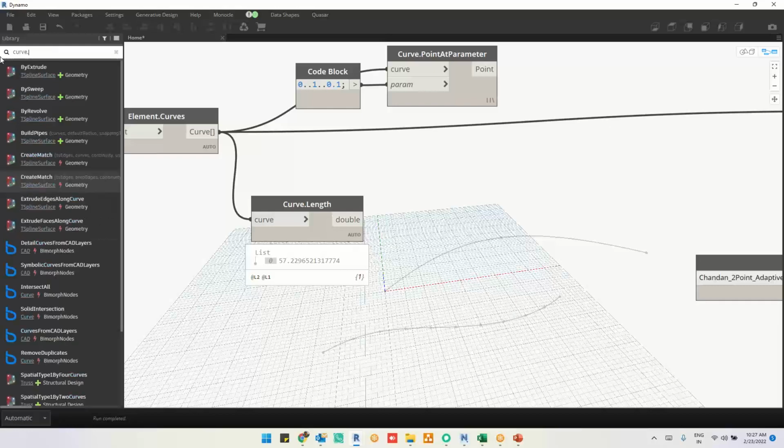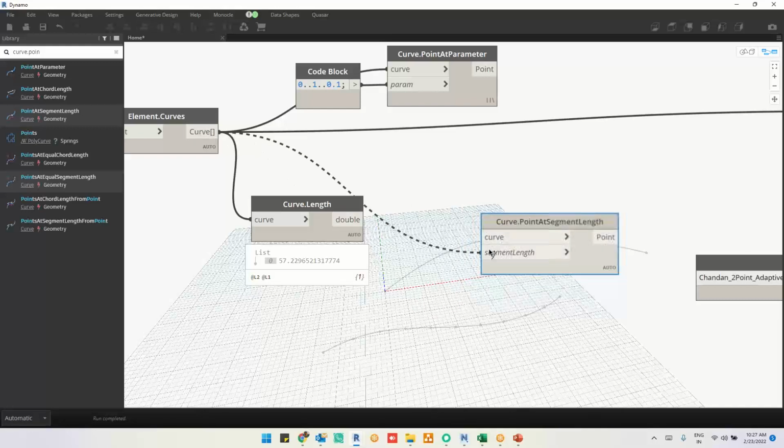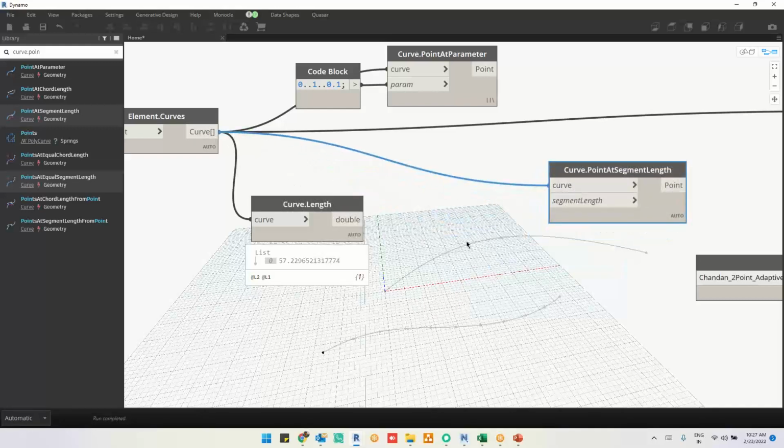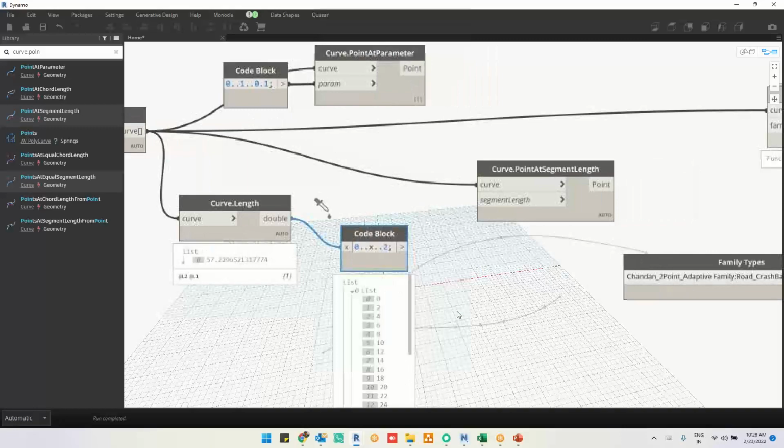Curve.PointAtSegmentLength. Now I connect this curve to this. And what do you mean by segment length? That's going to be 0 double dot, from 0 it has to start, and the end is going to be this value with a step of 2. Understand, Chandan? Now when I connect this to this, it's giving me points with an equal segment length.